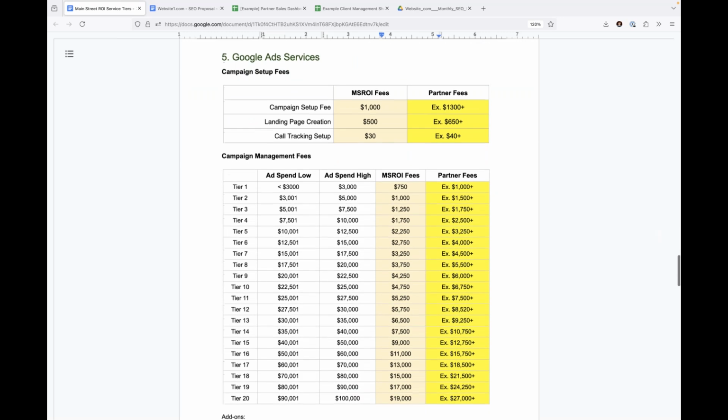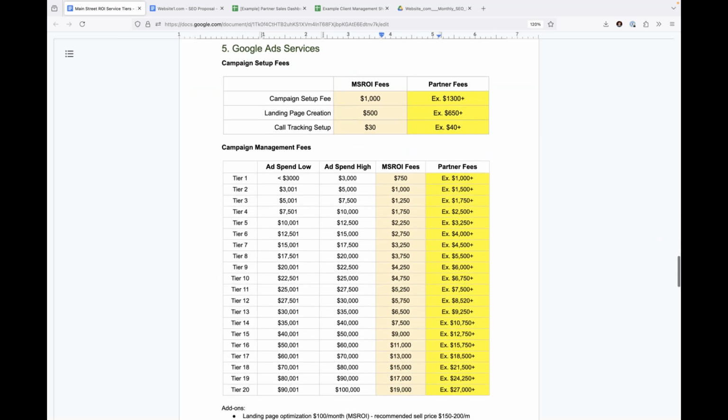Our Google Ads services are pretty straightforward. Our campaign setup is about $1,000. Our landing pages are $500. Our call tracking is $30. And then our management fee on a monthly basis is simply based on the amount of ad spend that the client is utilizing.